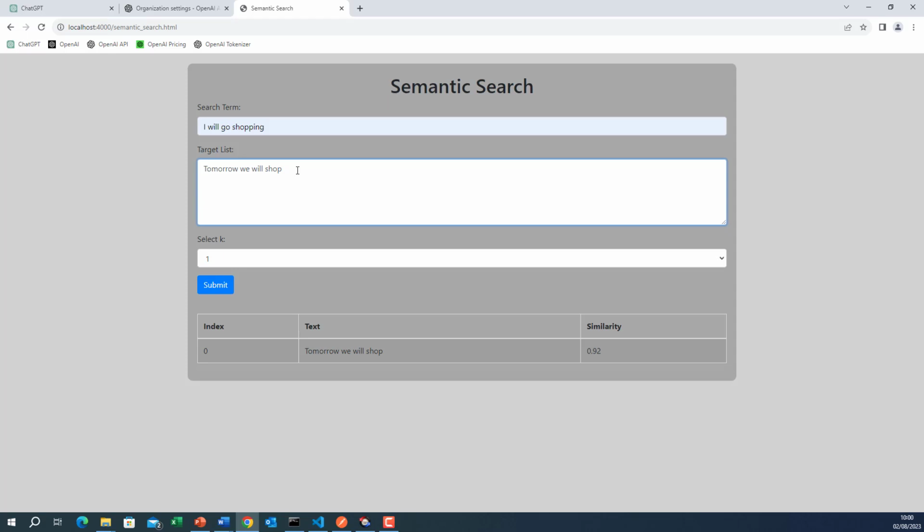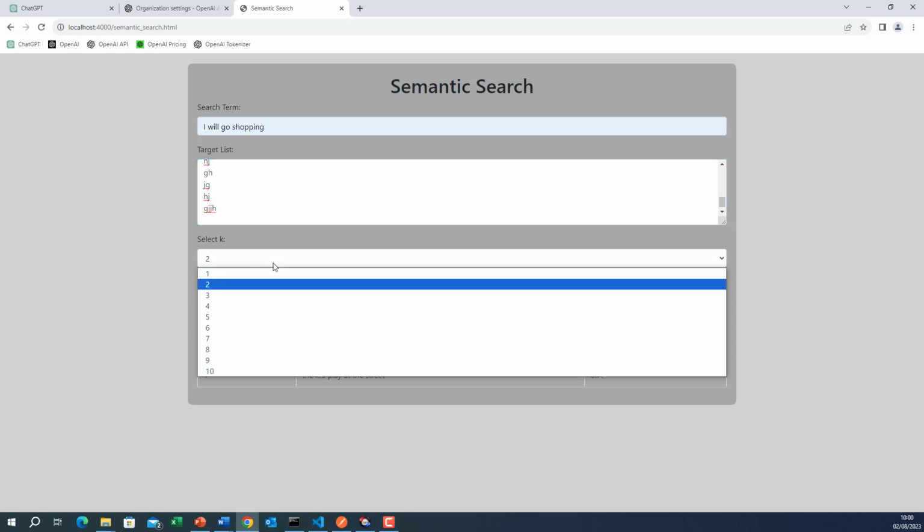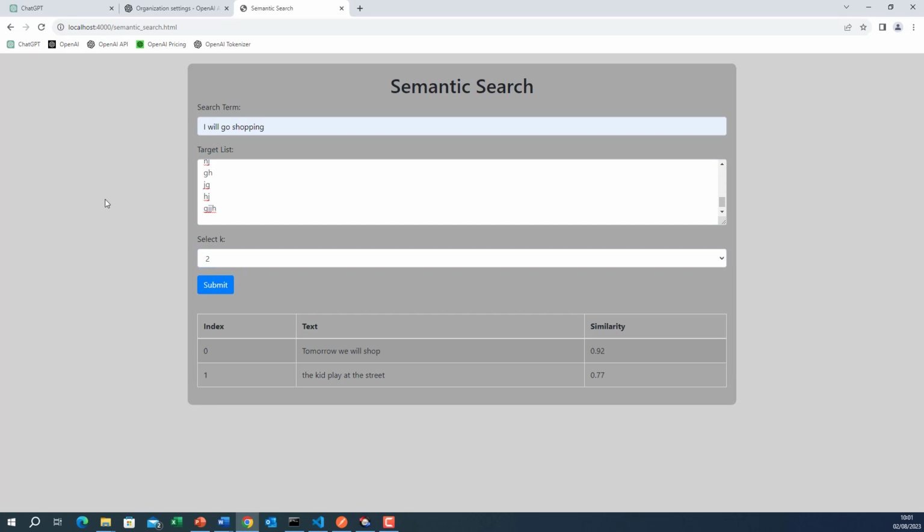Let's write something far from here. I will say the kid plays at the street. So now I will ask it for the top 2. You can see now the first one is close, the other ones are not very close. Okay, let me fix one thing. Let me see what will happen here. So it is just 10, so I put it just up to 10 items.